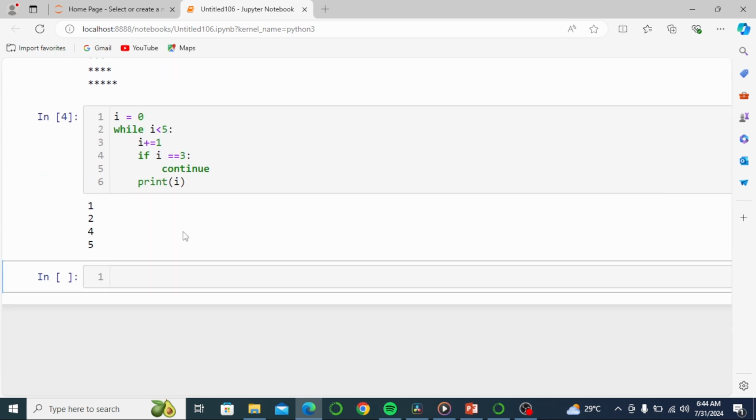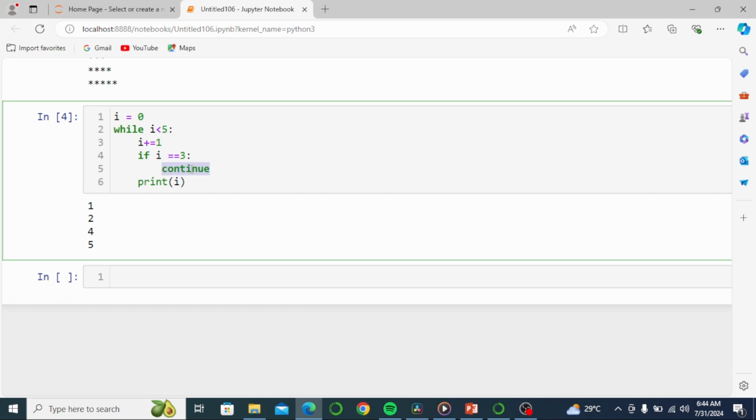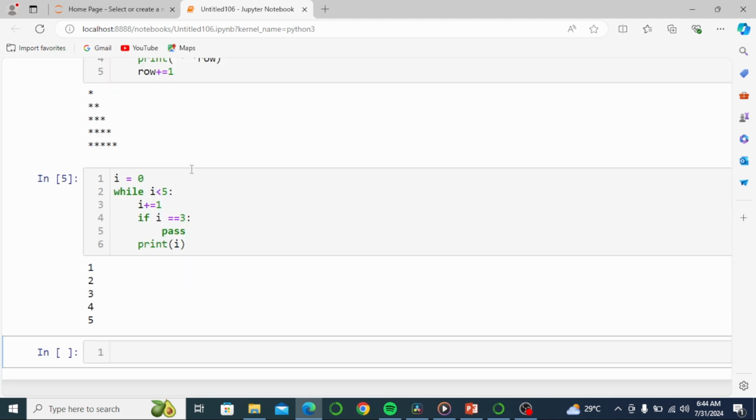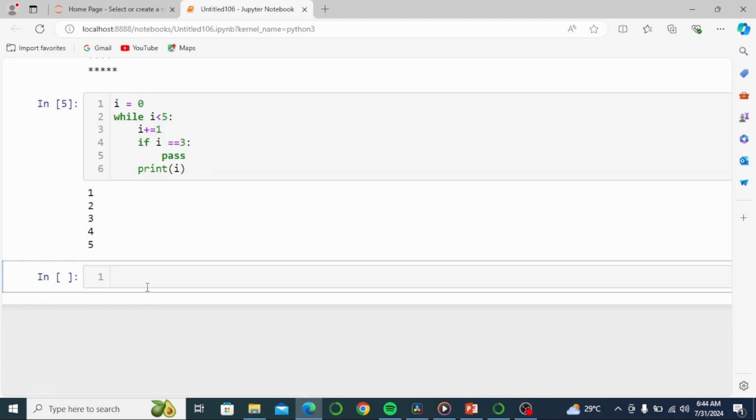The pass statement does nothing. It is used to create a code block that will be filled later. Let's first use it in the while loop. Instead of continue, I am writing pass. The pass statement will do nothing. Let's run the code, and here you can see the output that the pass statement did nothing.